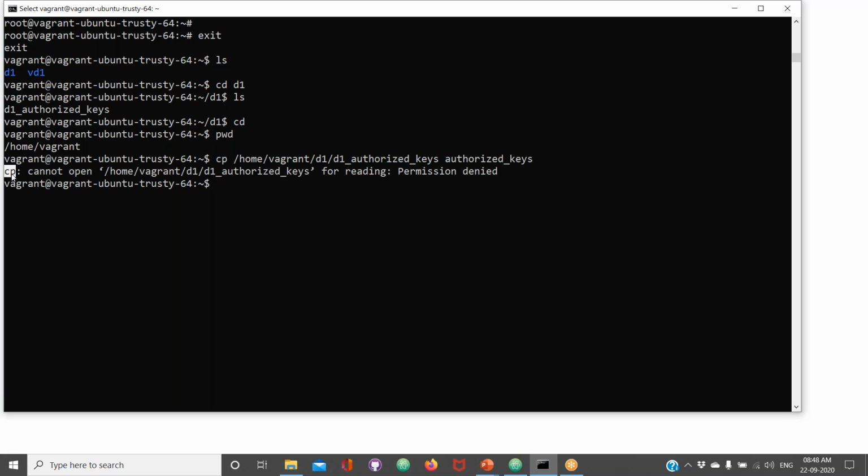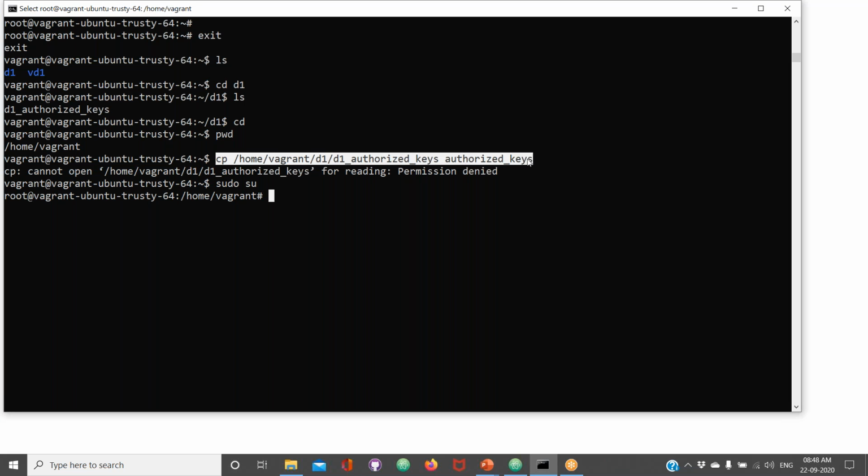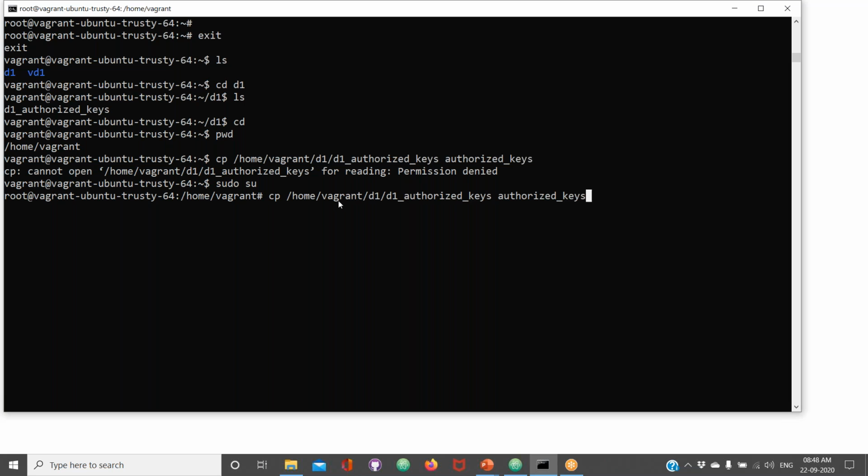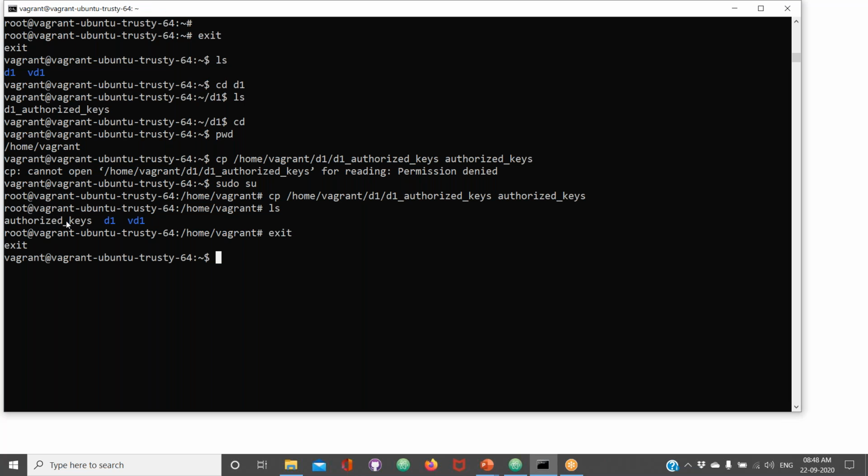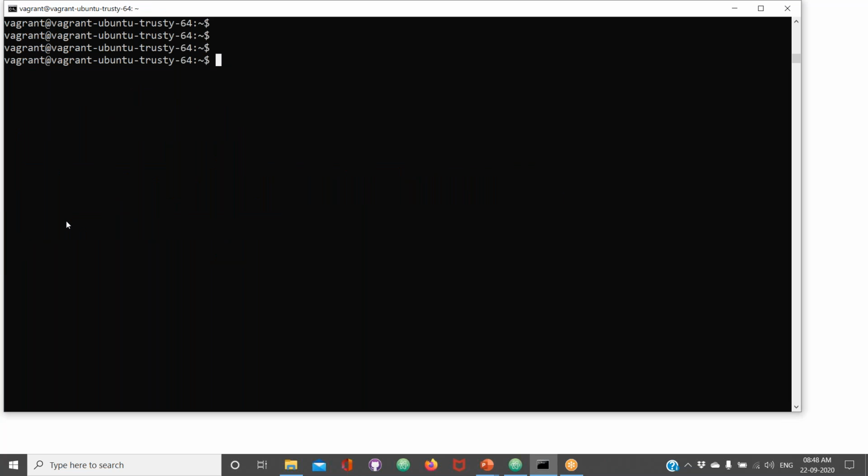Right. I cannot do this because I don't have root privileges. So I do cd. Here it is. Fine. Can I expect a quick confirmation from all of you regarding the copying of the file? I'll make an exit and now it's done.